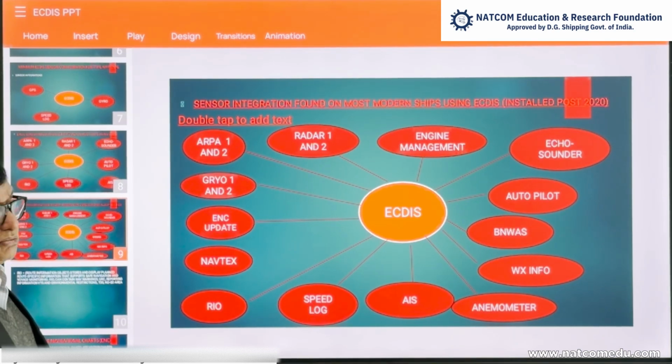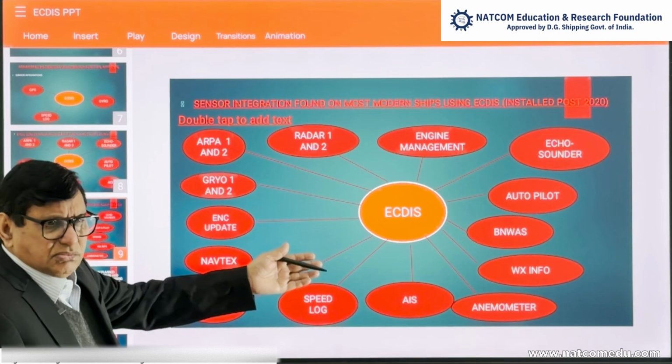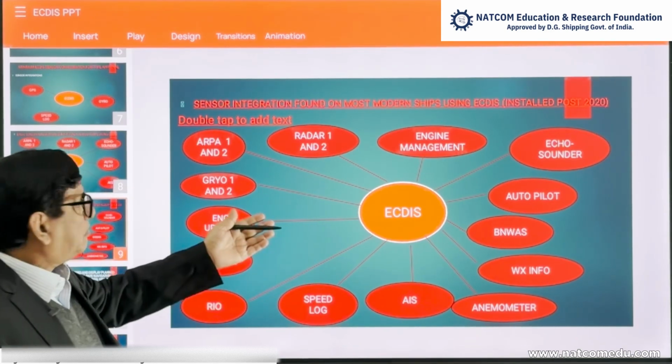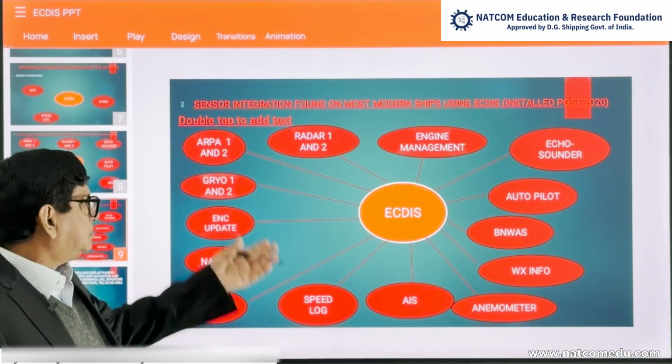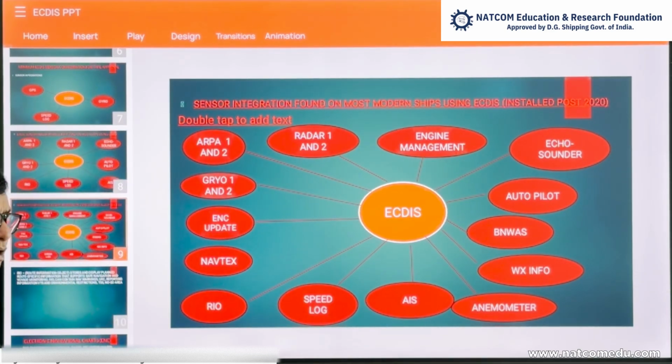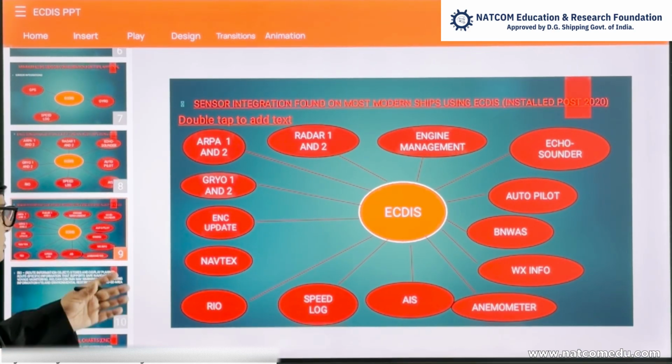Looks very nice. ARPA, radar, engine telegraph movements can be given, echo sounder. You can see at a glance UKC, autopilot. No need to go to the gyro to change the courses. You get the alarms, weather information, anemometer, AIS, speed log.